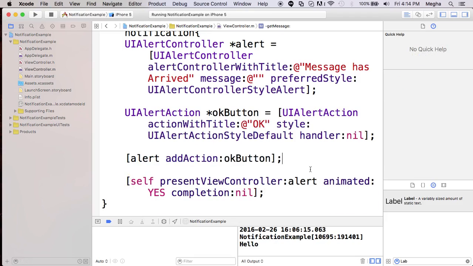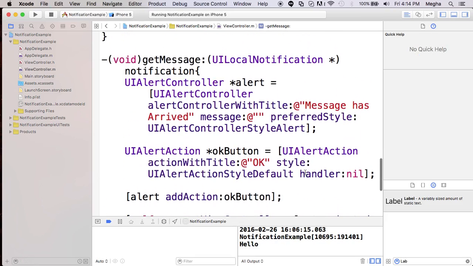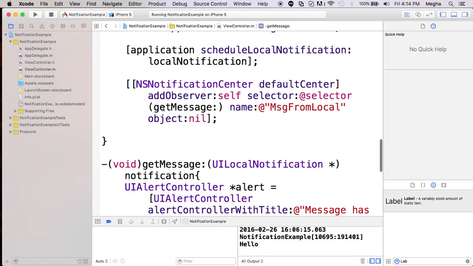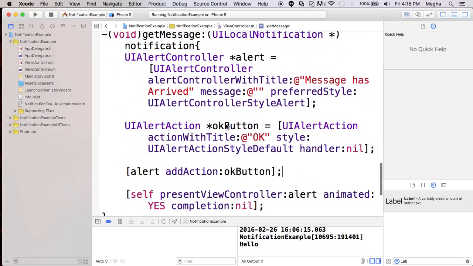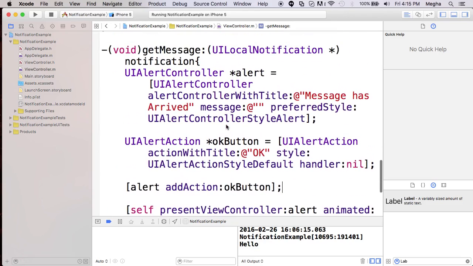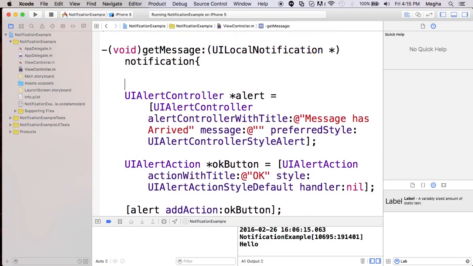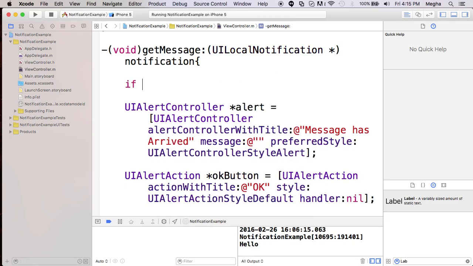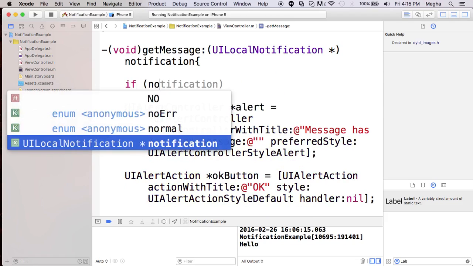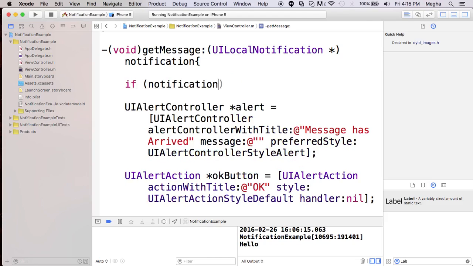Okay. We'll display that alert when the application is open, because it is going to be broadcasted through the app delegate. So this view controller will pick it up. So in this case, I also need to display the payload. First point, it is always recommended to check that the notification is not null. UILocalNotification.